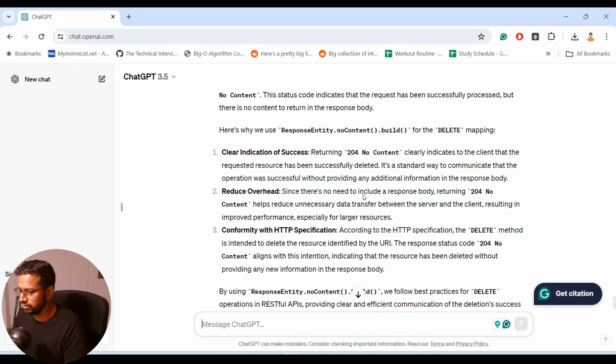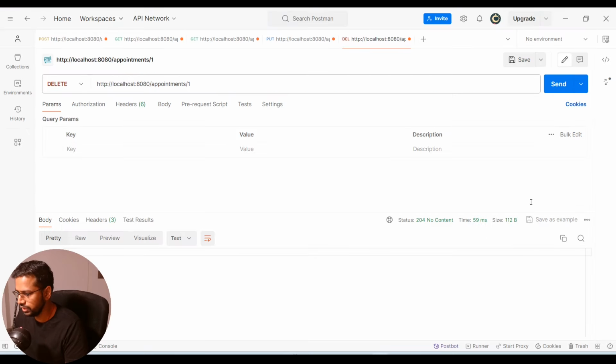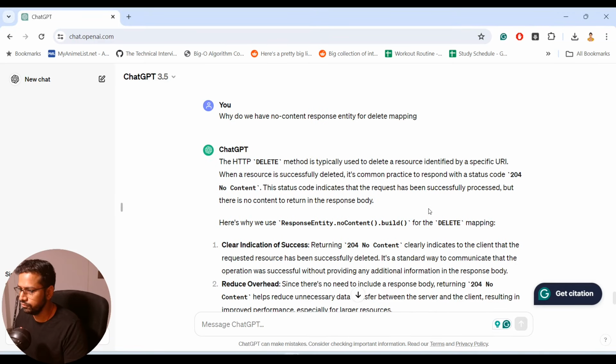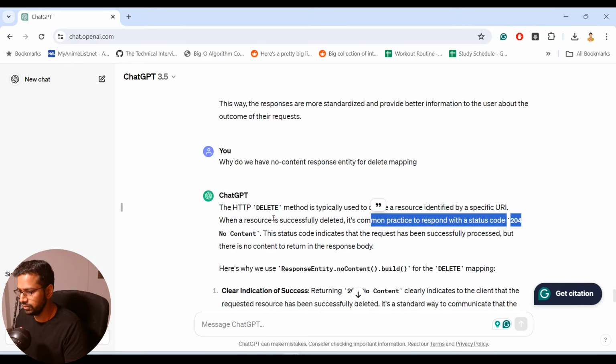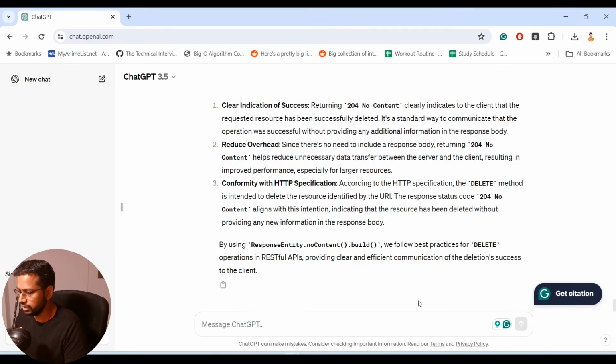Now if you are wondering why we got this 204 no content in your delete mapping, this could be unusual for some of you. So here, if you see, the HTTP delete method is typically used to delete a resource. When a resource is successfully deleted, it's common practice to respond with the status code 204 no content. This status code indicates that the request has been successfully processed, but there is no content to return, right? So it even specifies everything. If you have any doubts, you can ask.